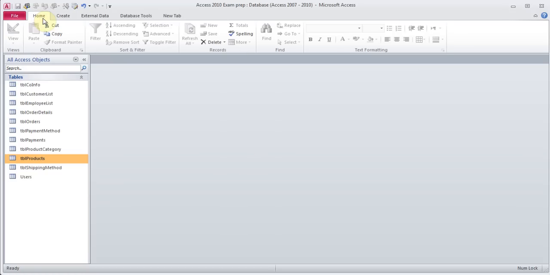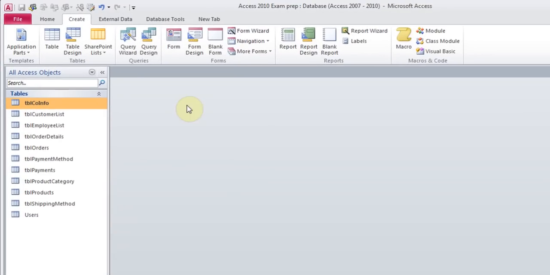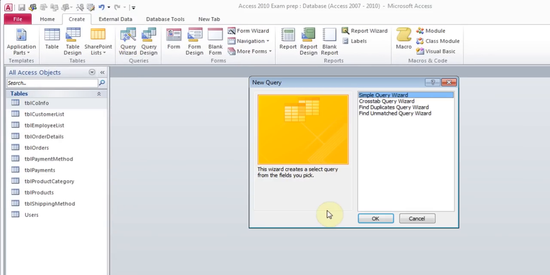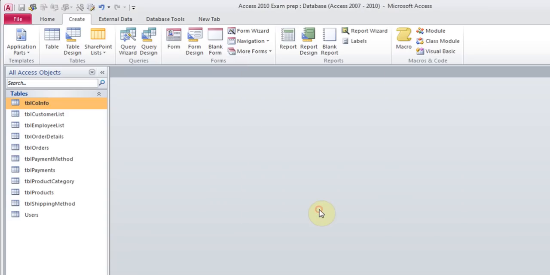So the query, you'll get questions like they'll ask you to create a simple query. So you go to create and you can go to the query wizard and then simple query, click OK, and just follow the steps. They'll tell you which fields to pick, next, and then give it a name. So you can use the single arrow to choose the single, or double arrow to add all the fields. So that's one option.